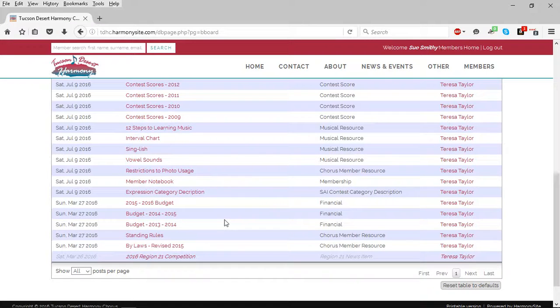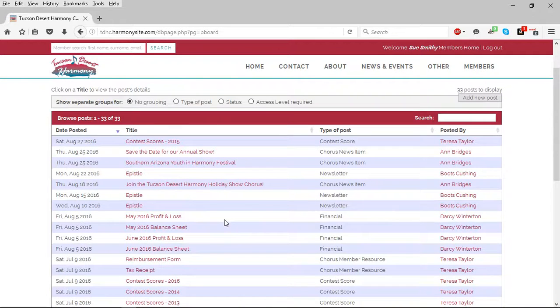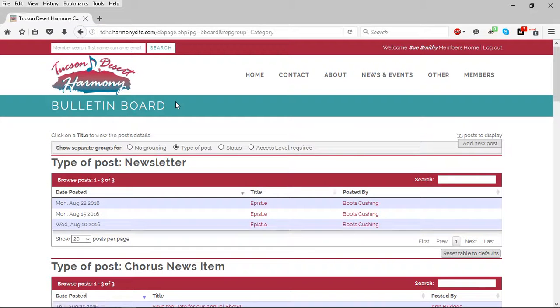To organize this better, you can display posts by type if you select the radio button for type of post. This causes the posts to be grouped by type of post. The most important types first: newsletter, also known as the President's Epistle. Not only will you receive a weekly email from our President Team Lead, but all of her previous weekly posts will be shown in descending date order. Notice every member is encouraged to post interesting educational stuff here for all to read.